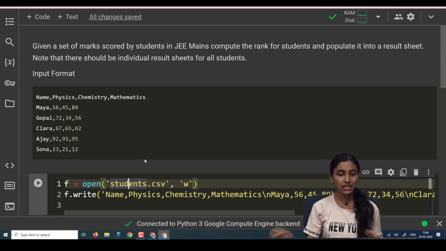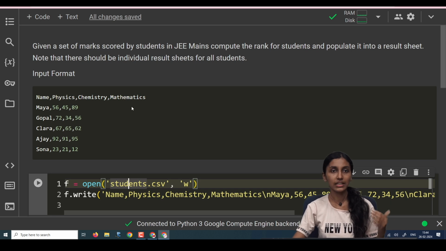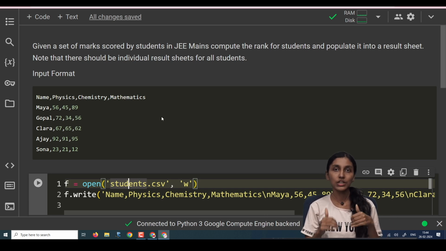So this is the CSV file which we have to read, and with the help of this CSV file we have to populate values into the new TXT file. So the CSV file can be understood as follows. The first column corresponds to the name, the second column corresponds to the marks scored by the student in the subject physics, the third column corresponds to the marks scored by the students in chemistry, and the fourth column corresponds to the marks scored by the students in mathematics.